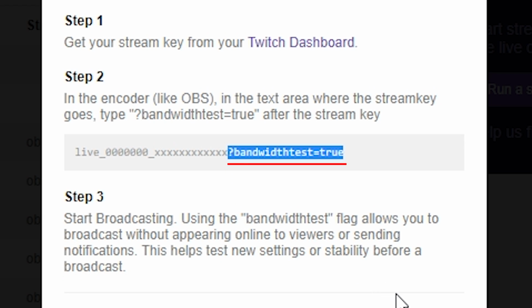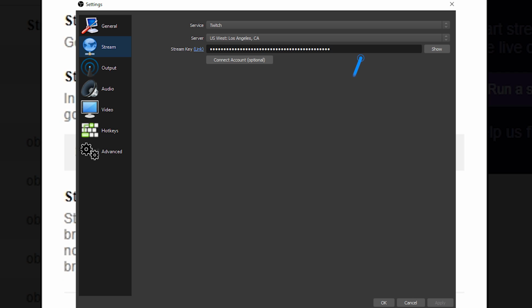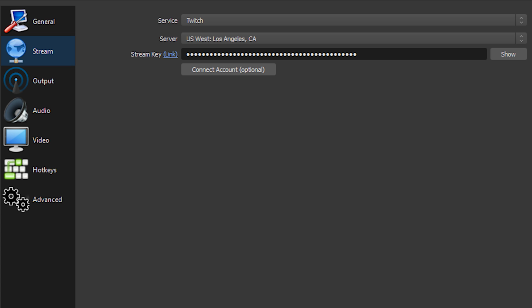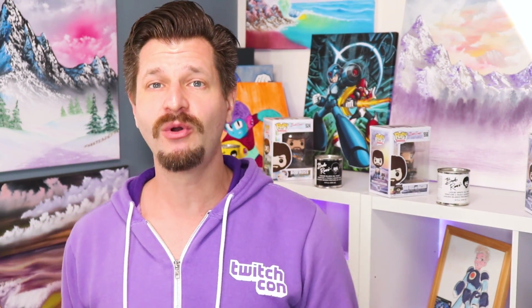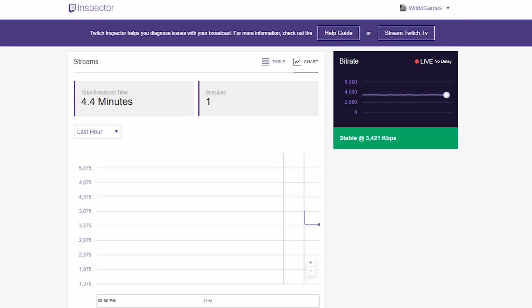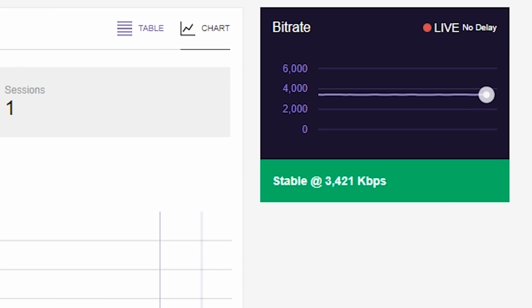What you want to do is copy and paste this onto the end of your stream key. This will work for a bunch of different programs out there like OBS and Slobs. So simply copy and paste it to the end and make sure you click apply, so that it saves the changes you made. With the changes all saved, you are ready to start a test stream. Simply start streaming, and from here, you can allow your stream to run for about 10 to 30 minutes. This will give you a good sample size to see if there are any hiccups or any errors that occur.